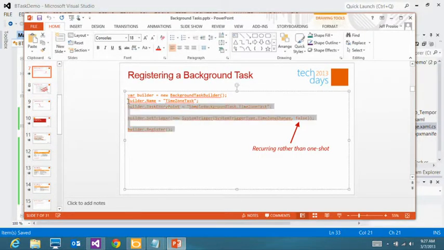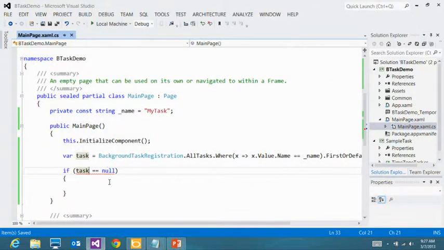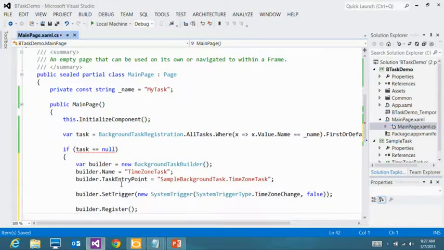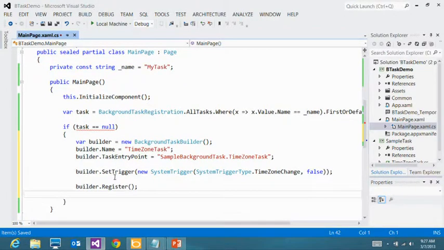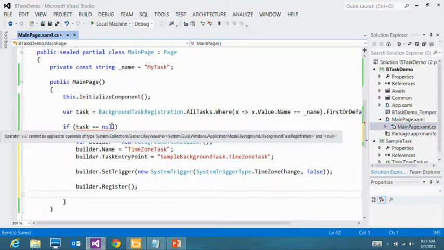So let's grab this code right here. And let's paste it in. var task. And why am I getting a null right here? It says, can't be applied to operands?